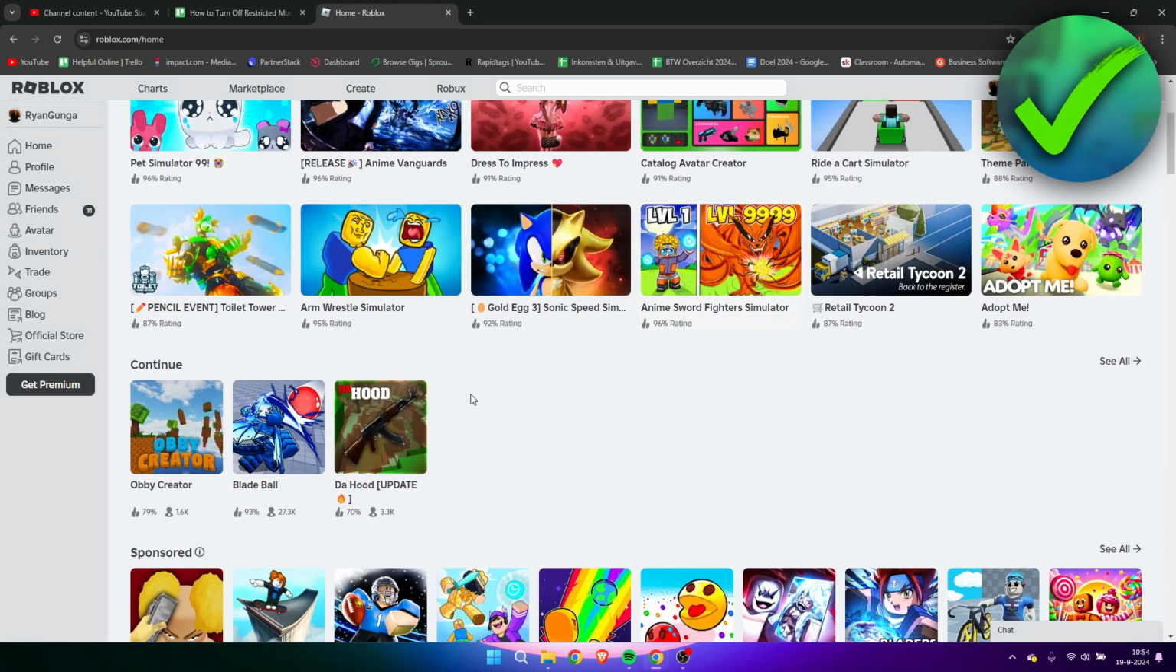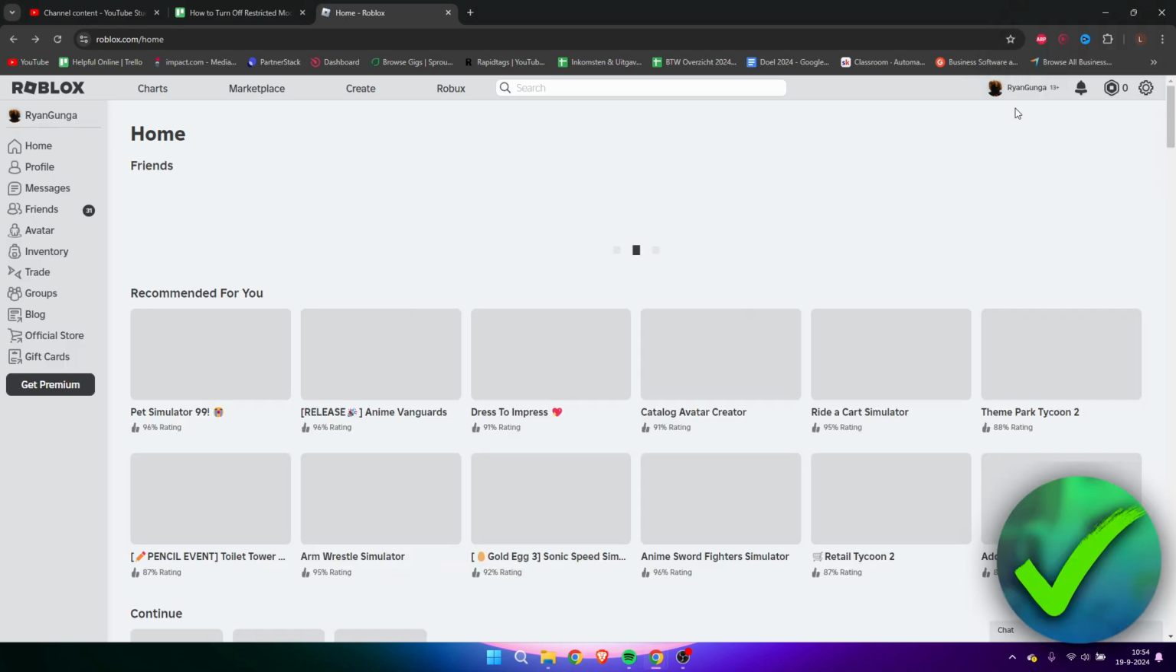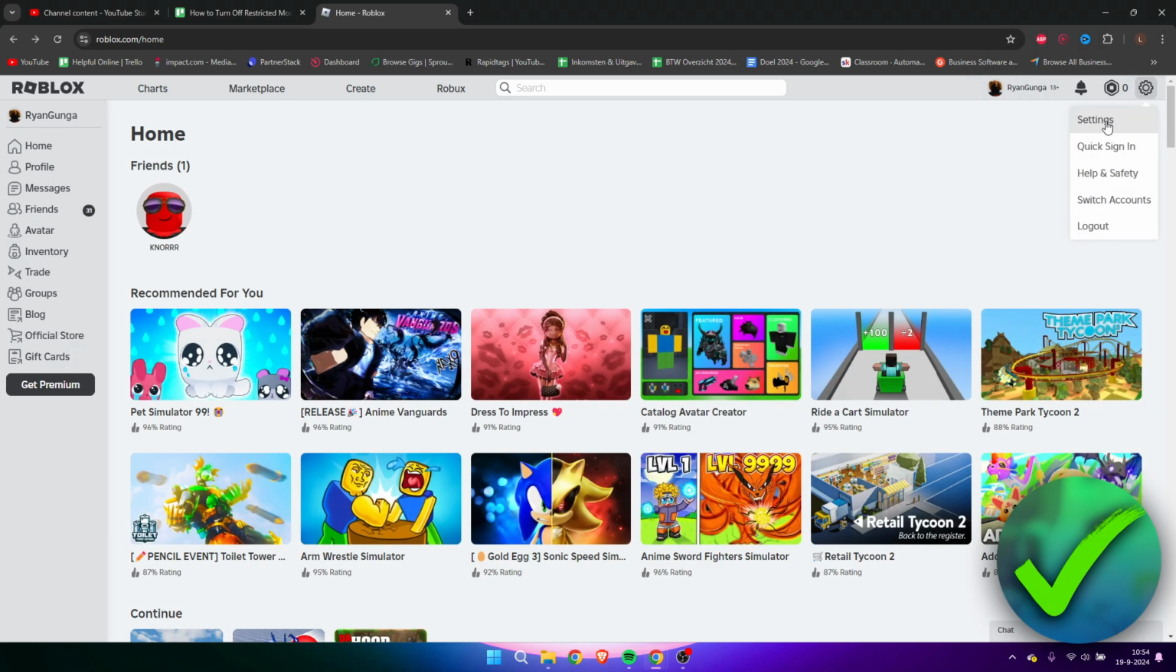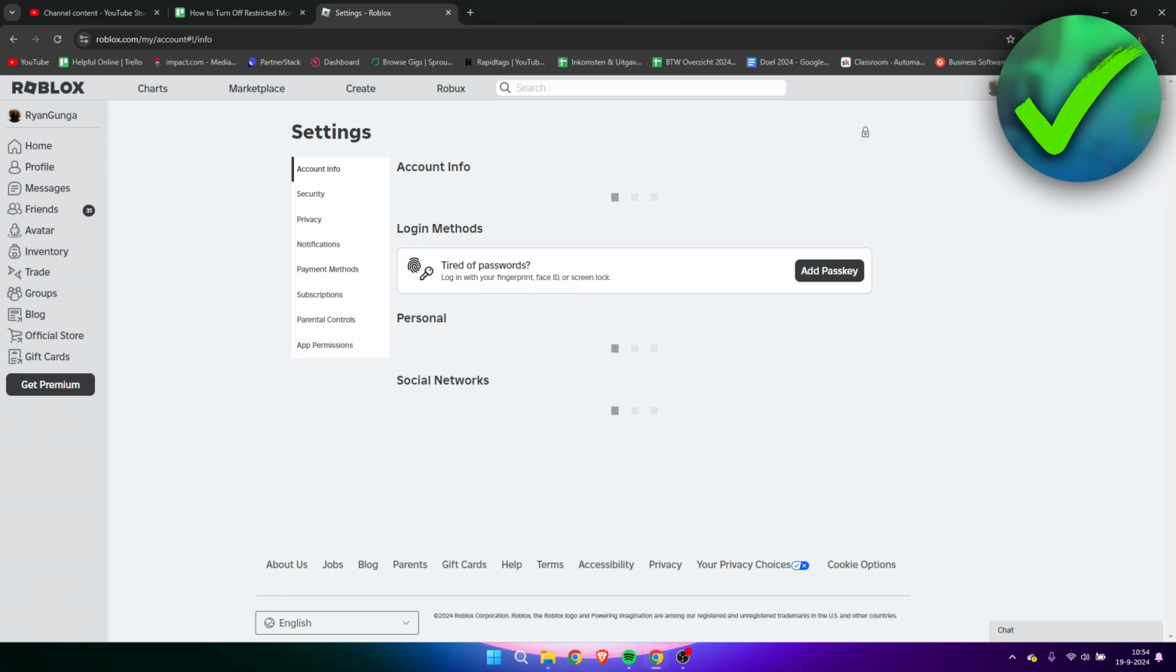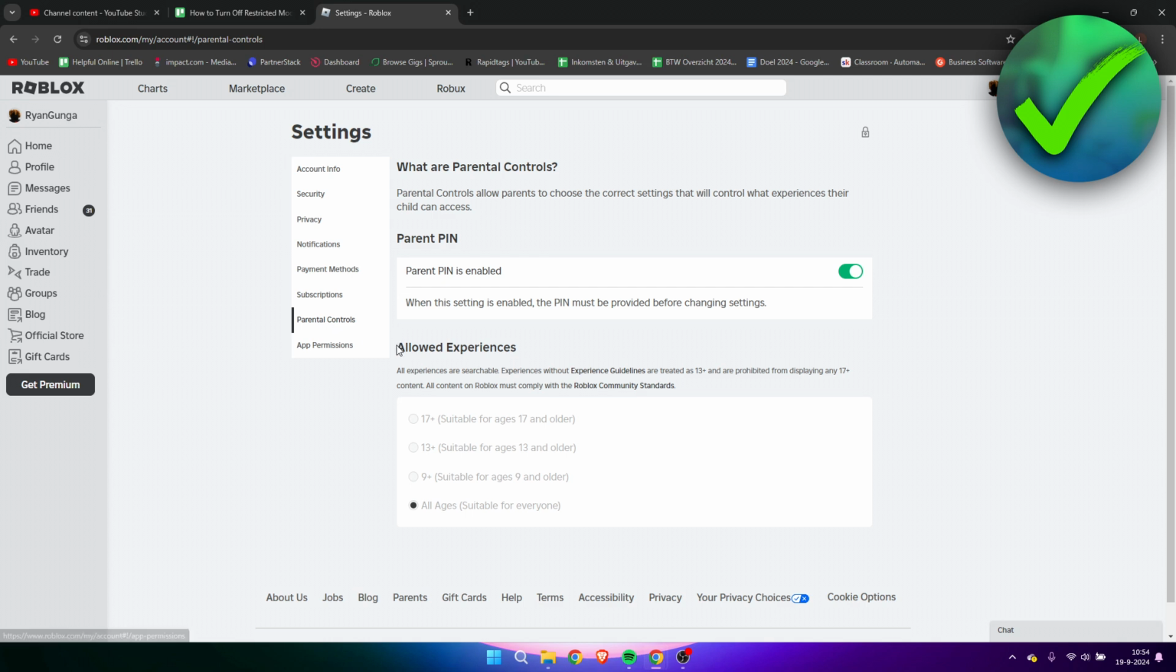So, for example, if I click on this game, I am actually not able to play it. Now we can easily fix that by going to the settings in the top right corner. Then here click on settings. Now, the most important setting to change in parental controls is the allowed experiences over here, as you can see. But it is currently grayed out and we cannot change this.